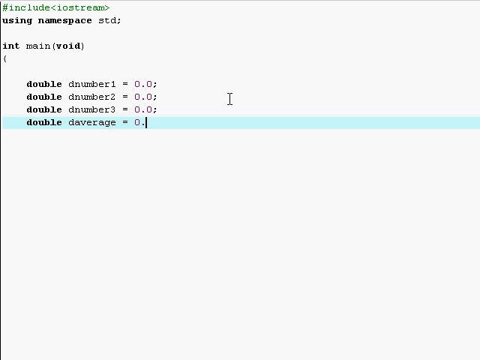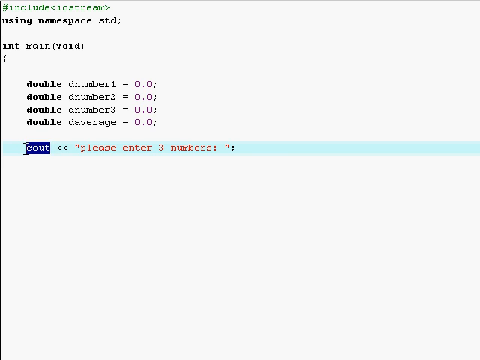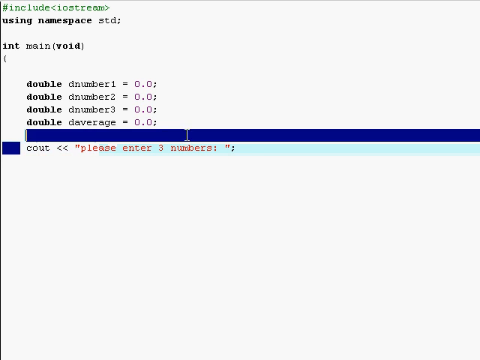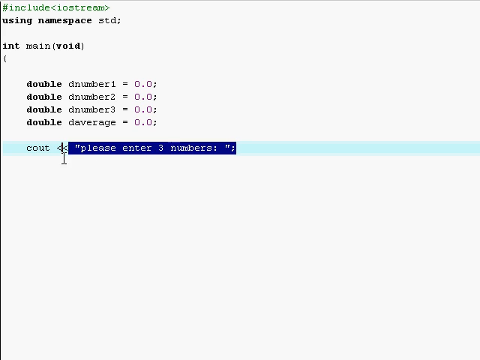Okay, so that's done. Now the next thing that we want to do is actually tell the user to input the numbers. So what we'll do is this, and I'll tell you how everything works once I'm done typing this up. Okay, this is cout. It's output into the program, and it's kind of like an echo statement in PHP. It says out loud in the program what you want the user to do. It actually shows up in the program as this.